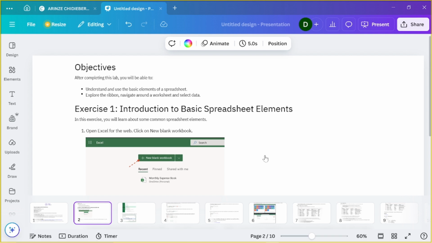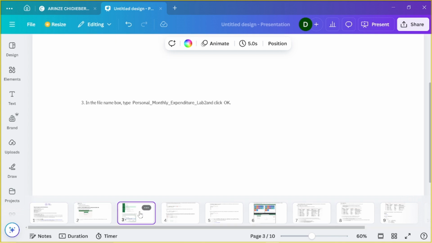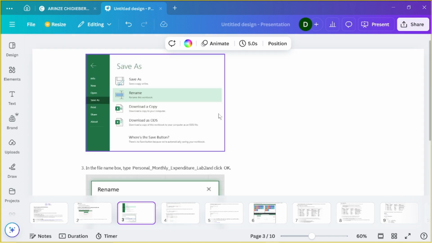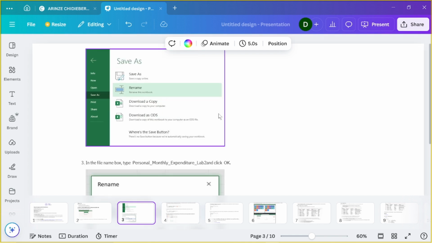So we have opened the new blank workbook. Then the new blank workbook will automatically be saved in Excel as Book1. We have discussed that. Then the next thing is, okay, how to save the Excel? So you want to rename the Excel and give it something.